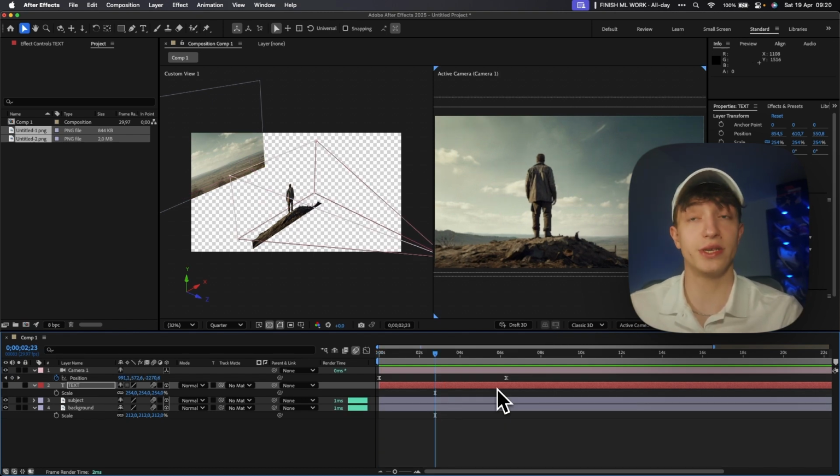That is how you turn a static image into a smoothly animated shot. But now if you truly want to take this animation to the next level, watch the video on the screen right now.